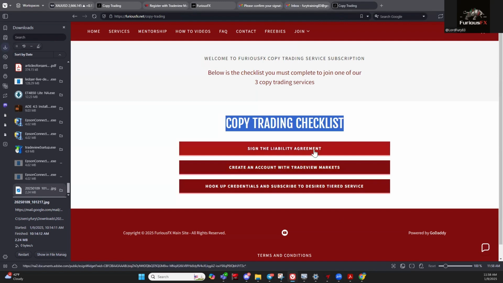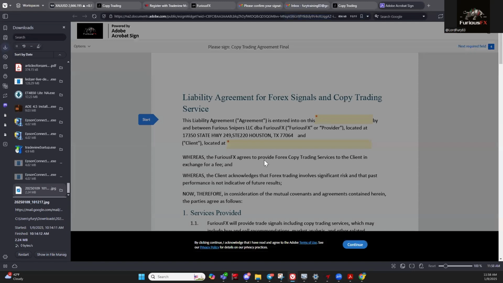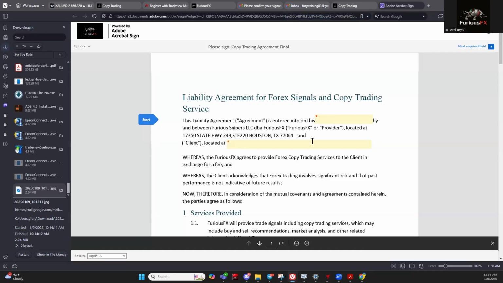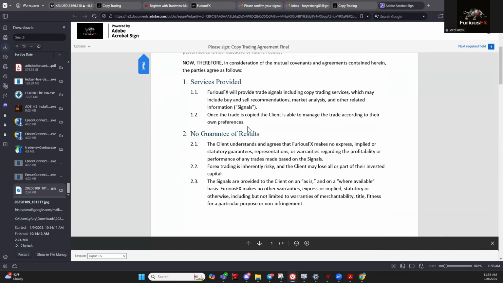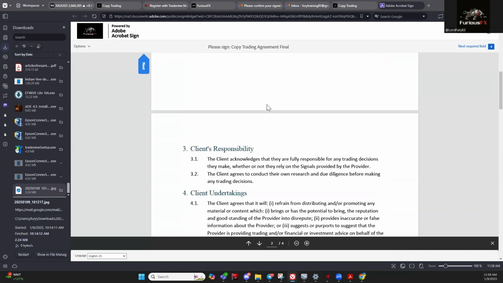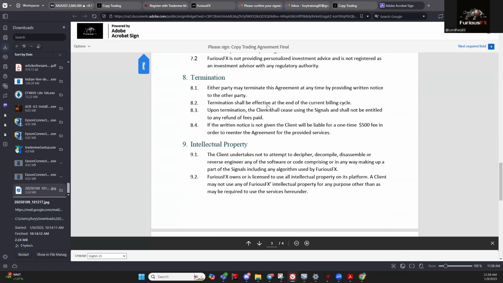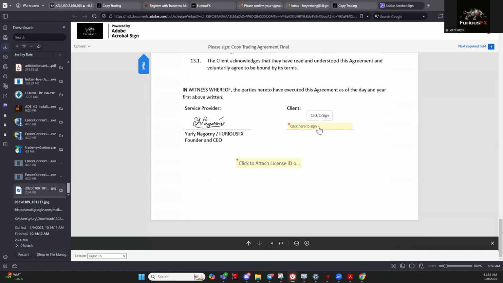The first thing you're going to do, click on the sign liability agreement. It should load the form for you. Agree to the privacy notice. Here you're going to put the date. All right, here you're going to put the address. Read the agreement, the liability agreement, familiarize yourself with it. And if you agree, you're going to sign it and attach your license or passport.